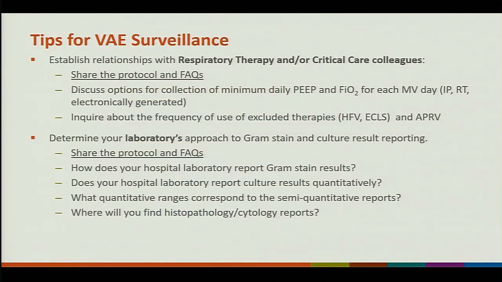Share the protocol with your colleagues in respiratory care, critical care, and the laboratory. They can really help you to understand elements of the protocol that you're maybe not so strong with, such as some of the uncommon forms of ventilator support, or how to determine if a semi-quantitative or quantitative result are analogous.